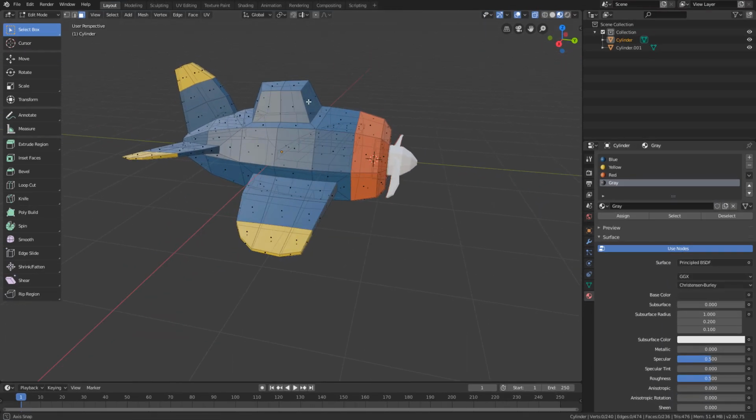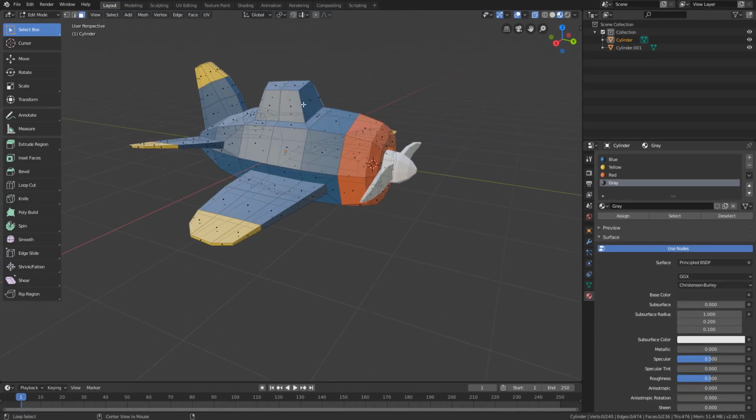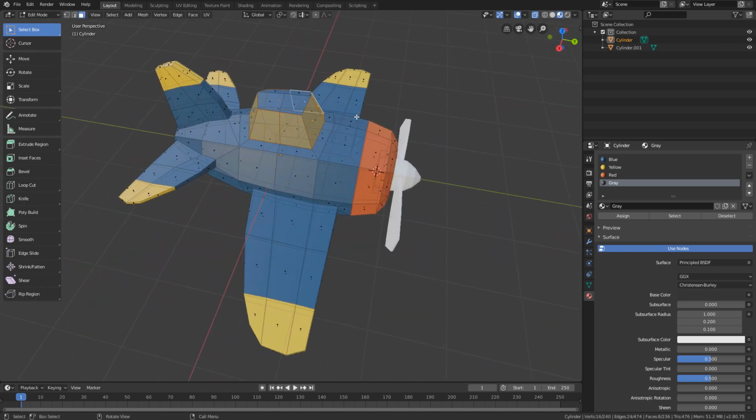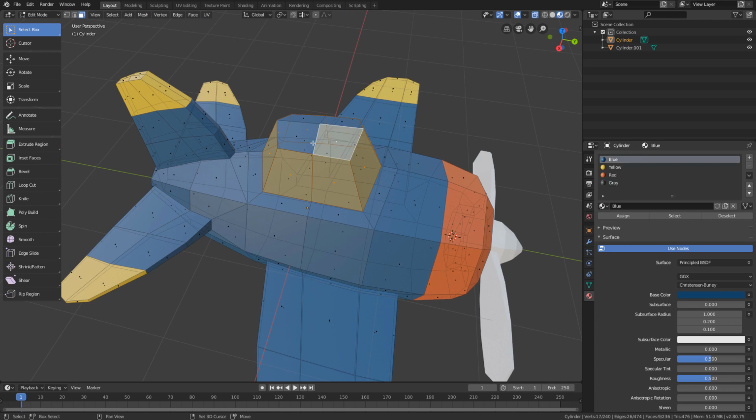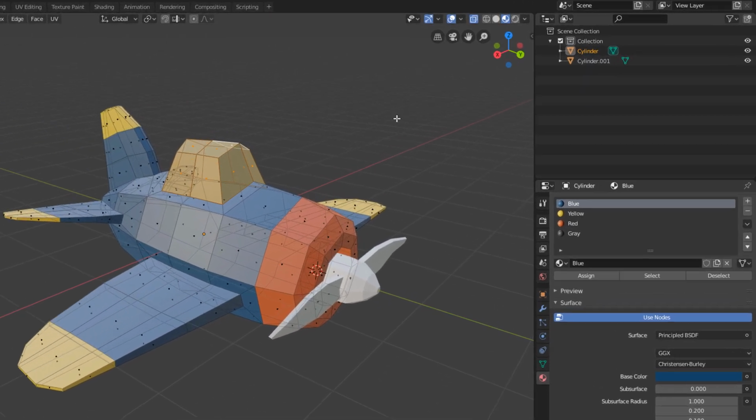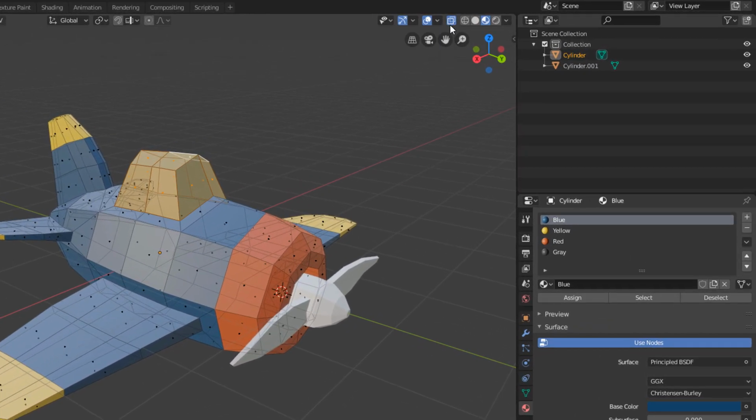Now I will select the polygons corresponding to the cabin. I can select this loop with the Alt key, and then with the Shift key pressed, I can select these faces up here. Okay? I can leave the transparency mode now.